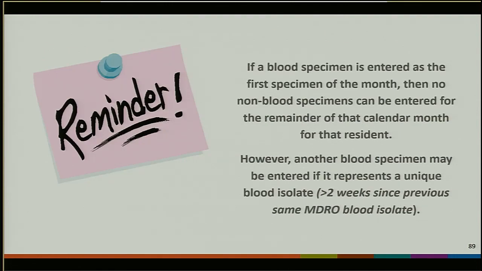This is just another example. If the blood is the first positive specimen for the month, that's all you enter for that month. But if it's flipped, if it's a non-blood source, then you would still enter the blood. Does that make sense? Clear as mud?